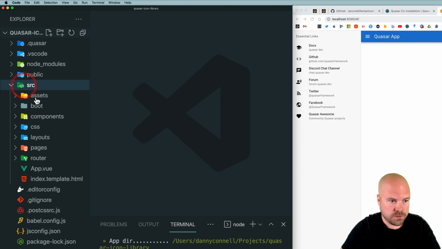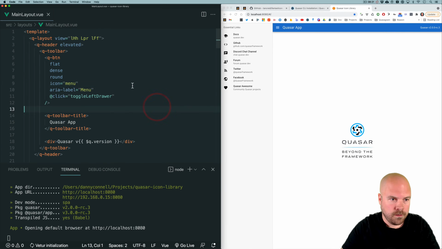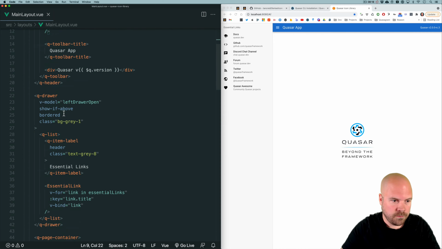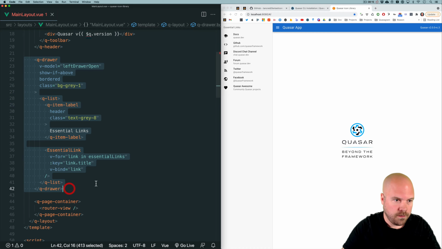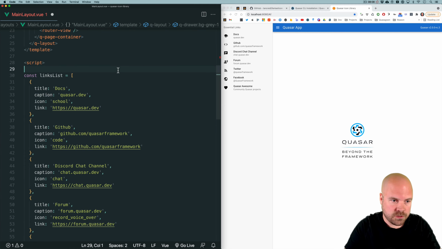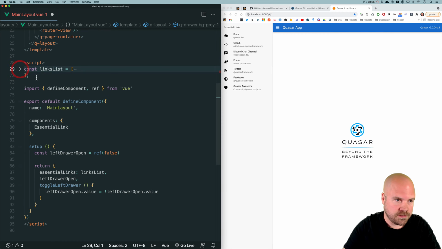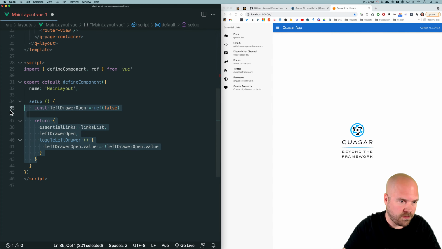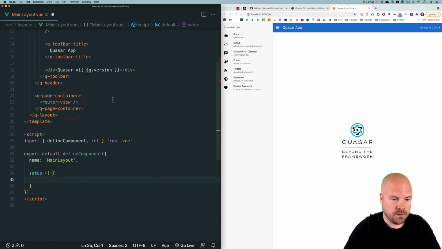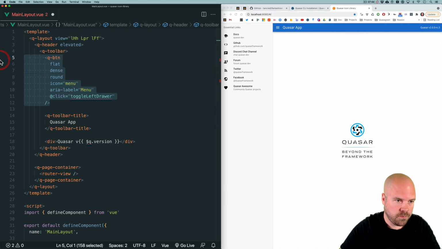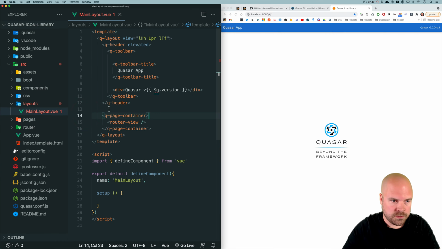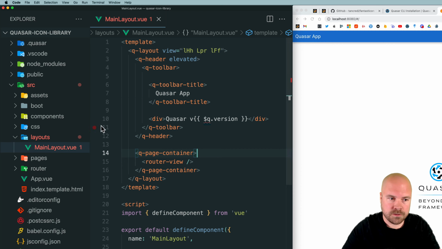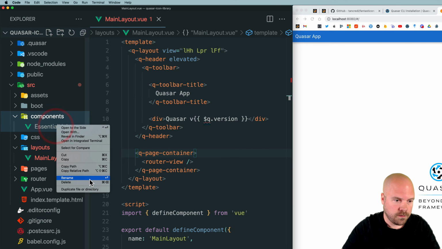So I'm going to jump to src, layouts, MainLayout.vue. And I'm going to remove the drawer, so this QDrawer component. I'm going to get rid of that, and I'll remove this EssentialLink import and this linksList const. I'll remove this components object, and I'll just remove everything in the setup function, and I'll remove this ref that we're importing, and I'll also remove this button for toggling the drawer in the header, this QBtn component, and save that. And I'll also delete the EssentialLink component in this components folder. Get rid of that.